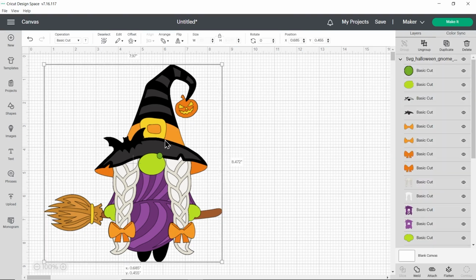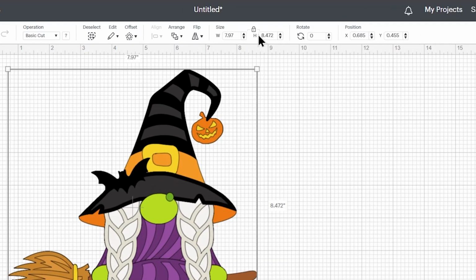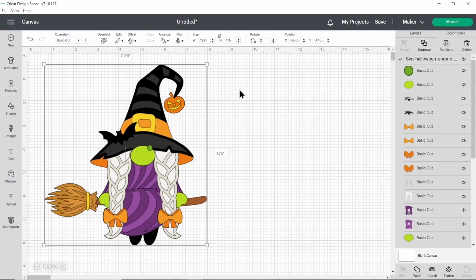To resize the design, click on it and then make sure your padlock icon at the top is closed. If it's open, then click on it to close it. And then you can change either your width or your height. So let's go 7.75 inches tall. Press Enter on my keyboard, and then the width changed in proportion, so everything stays looking exactly as it should.